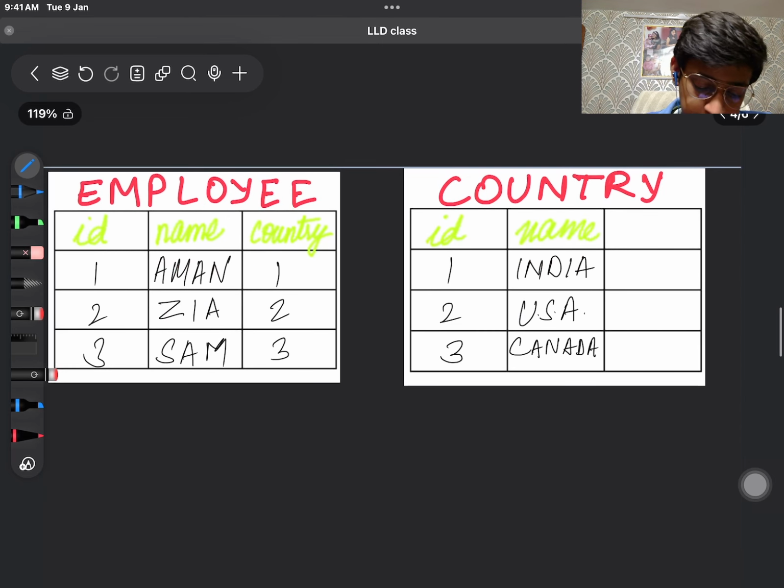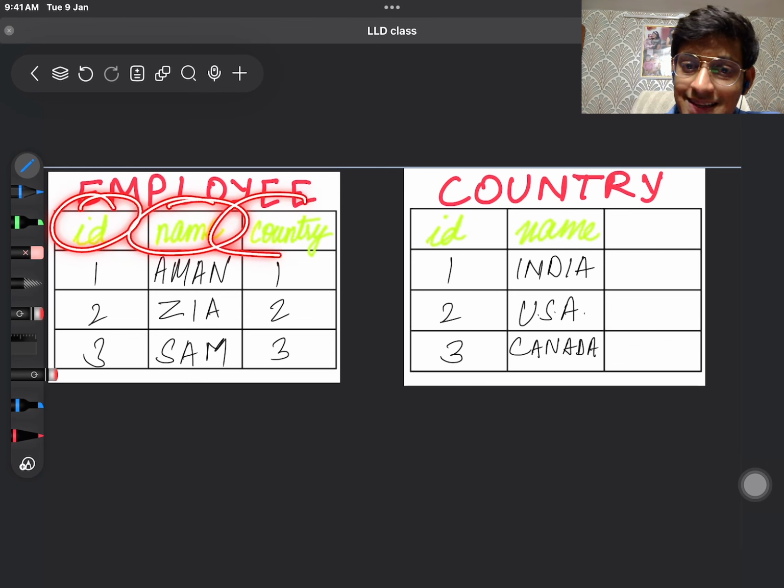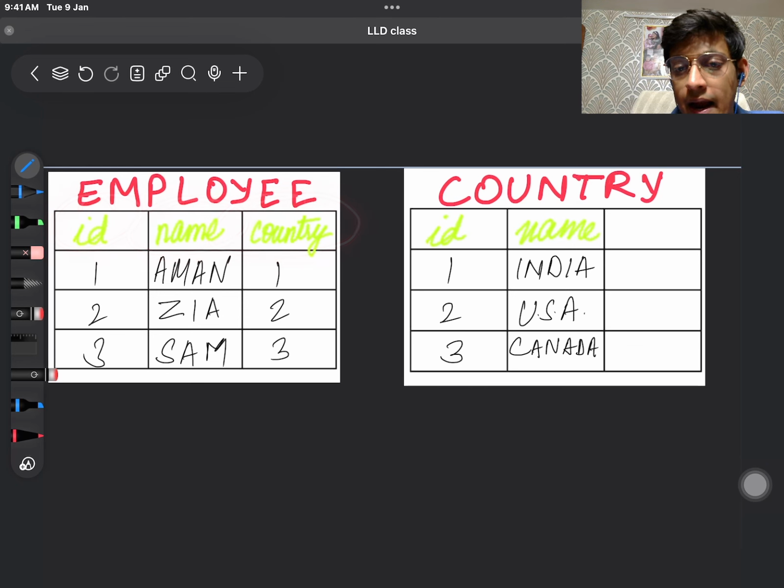So again, the employee table has three columns: the ID column, name column, and the country column. The country table has two columns, ID and name. So let's suppose the data that we have is three employees, Aman, Zia, and Sam, and they belong to countries like India, USA, and Canada.